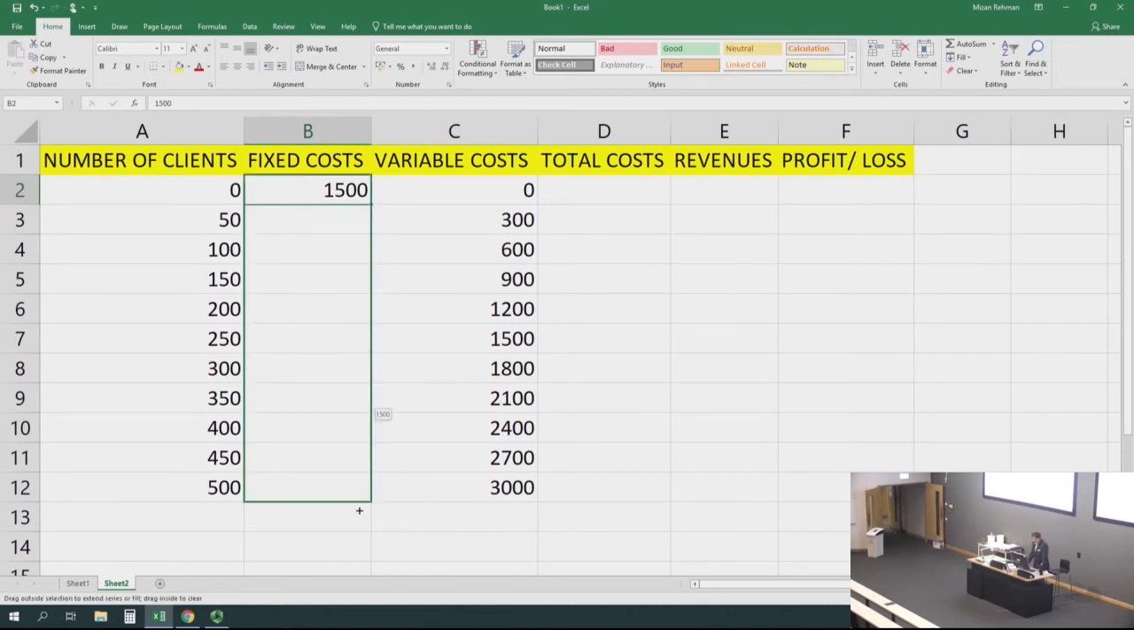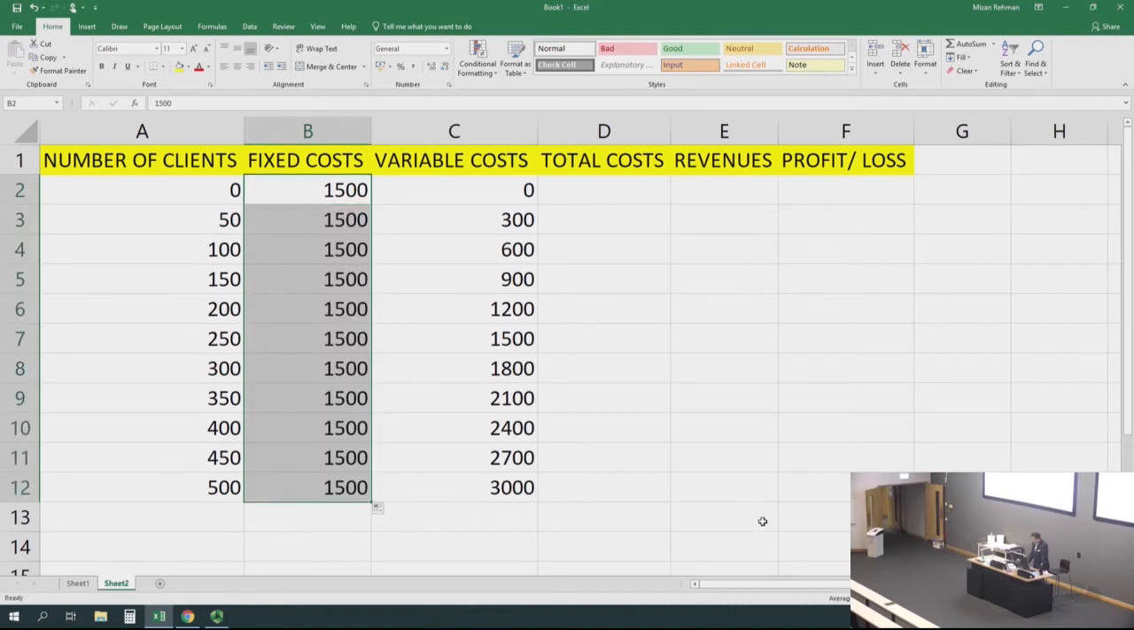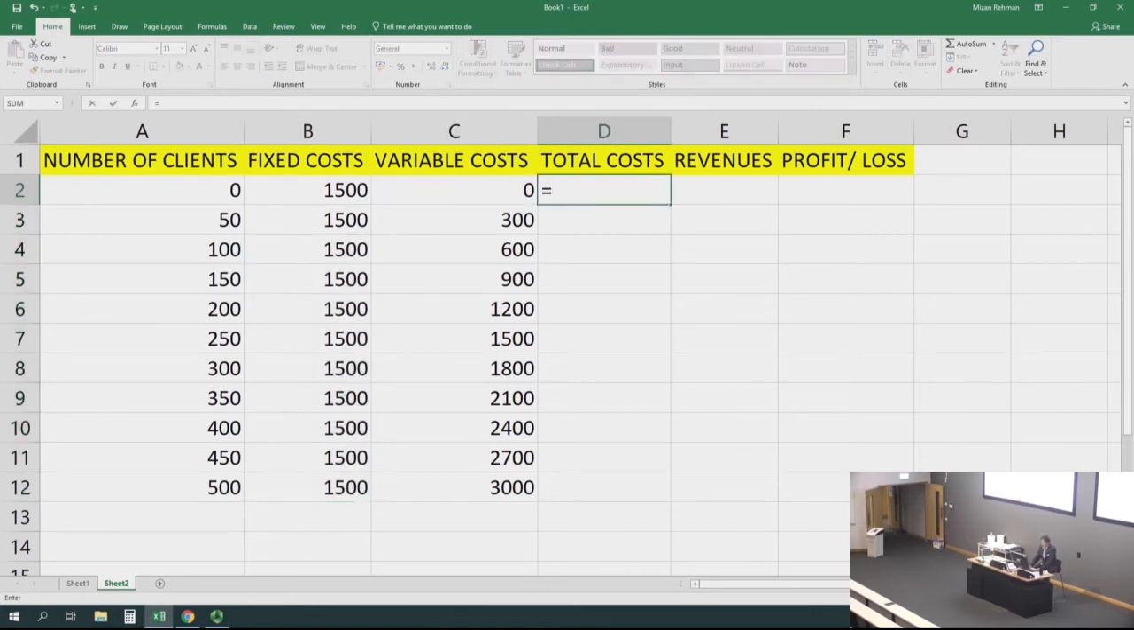Fixed cost is going to remain the same no matter how many customers we serve. My total cost is going to be variable costs plus fixed costs. And again, I can copy and paste the formula.